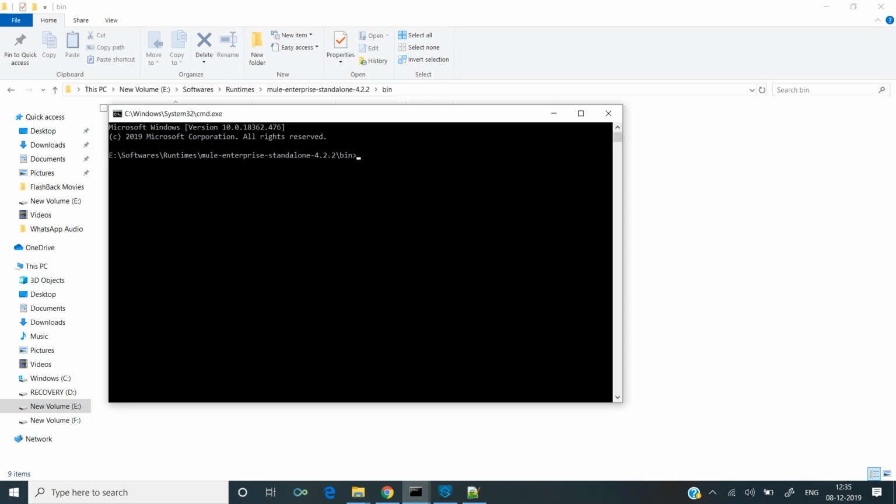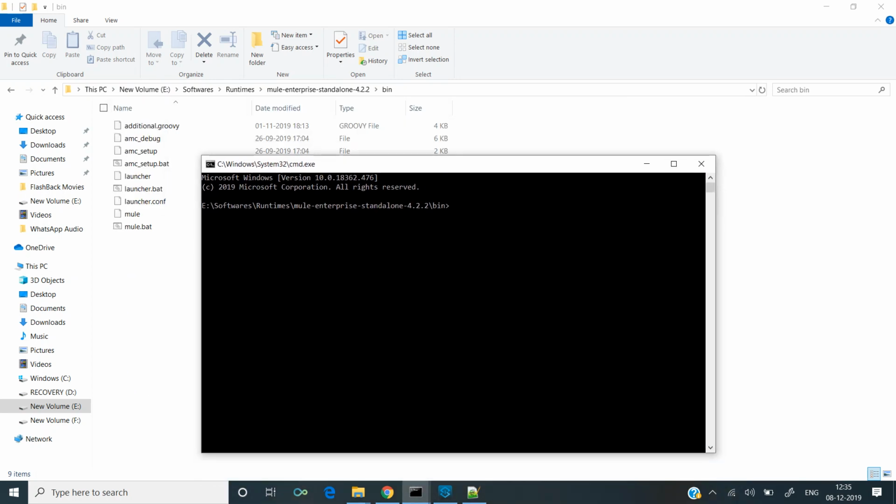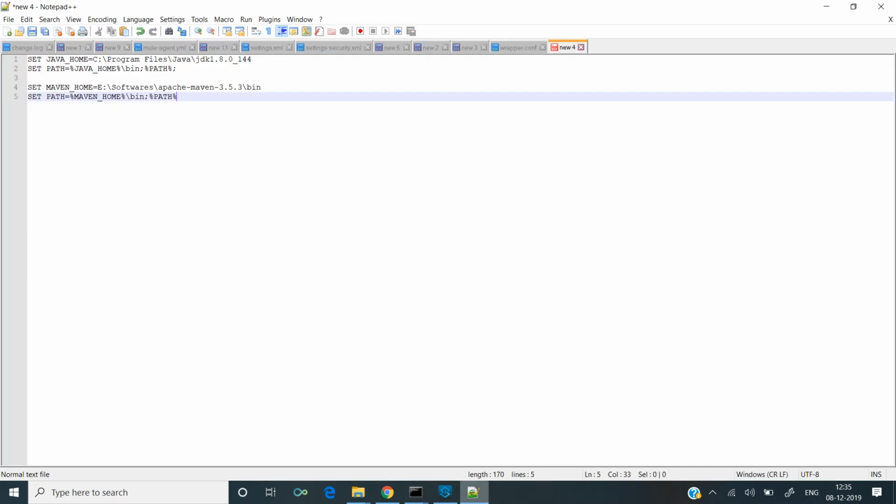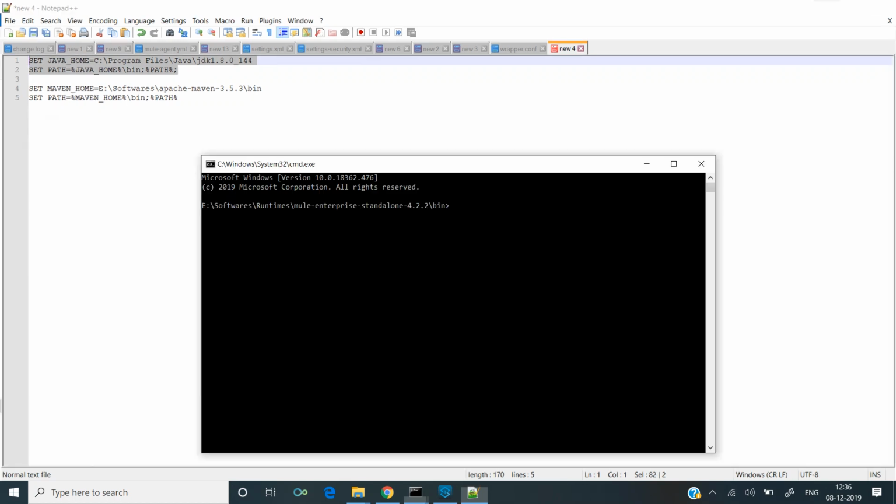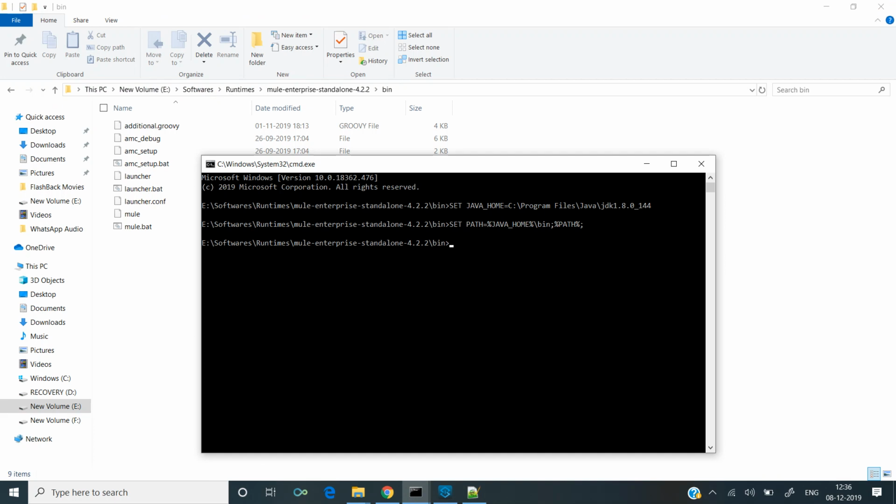Open a CMD where your mule.bat file is, and you can use the set command: set JAVA_HOME and the path where your JDK is located. In my case, it's in Program Files. You can have it over here. And then set path, the path variable. The path variable will have the value of JAVA_HOME, which is up to the JDK, and then I've added bin, and then appended the existing path. This will modify your system variable. You can copy this and run it over here. So this would change your system variable.